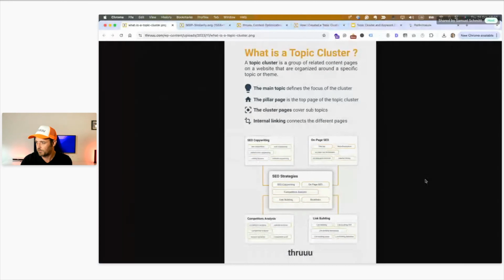So just before getting started, what is a topic cluster? I guess it's really quite important to understand what it is, so that we are all aligned on the same definition. So let's keep it simple. From my perspective, what is a topic cluster? Basically it's a set of pages that speak about the main topic. So the main topic is a key element of a topic cluster.